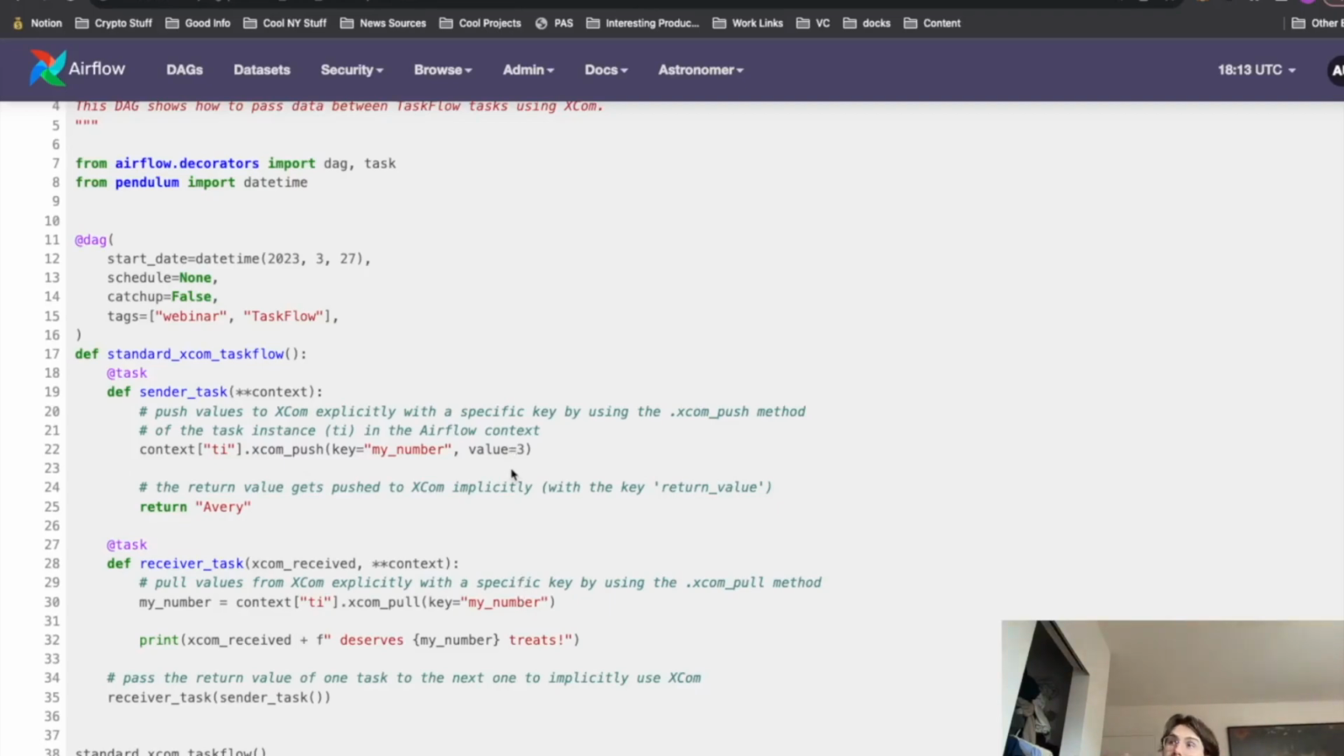Now, this doesn't just need to be like a 3 value. This can be maybe a data set. It could be a pointer or something like that, or a reference to an external data set, or it can just be a variable like, hey, I want to create this dynamically and then pass it to the next task.